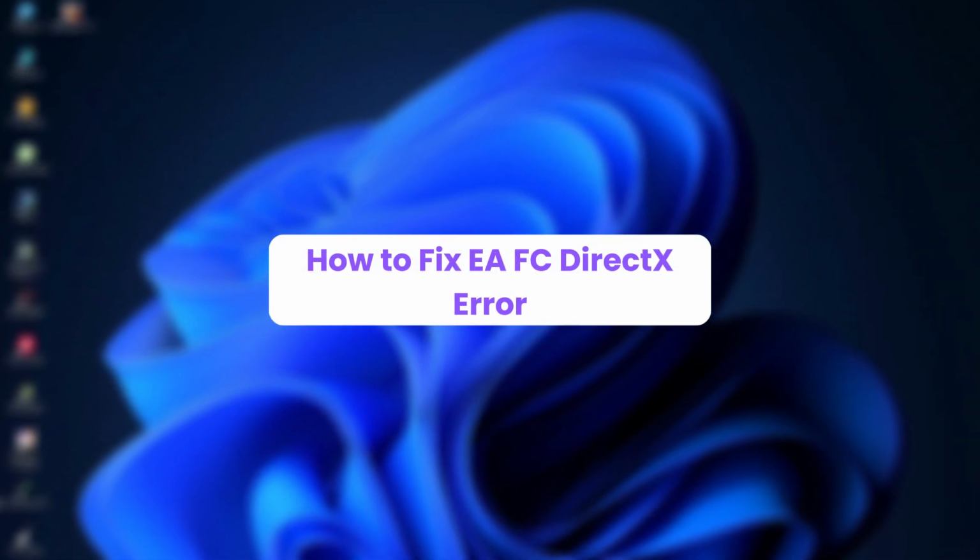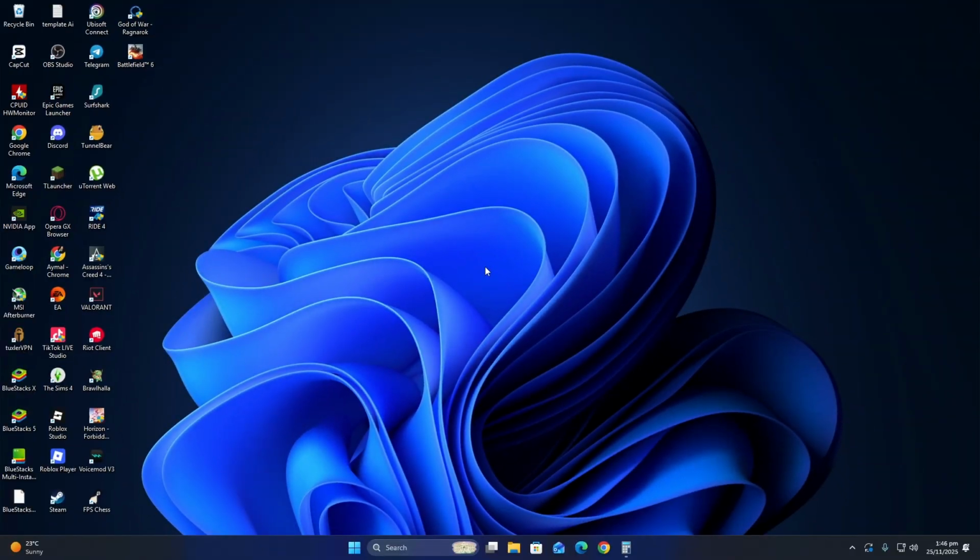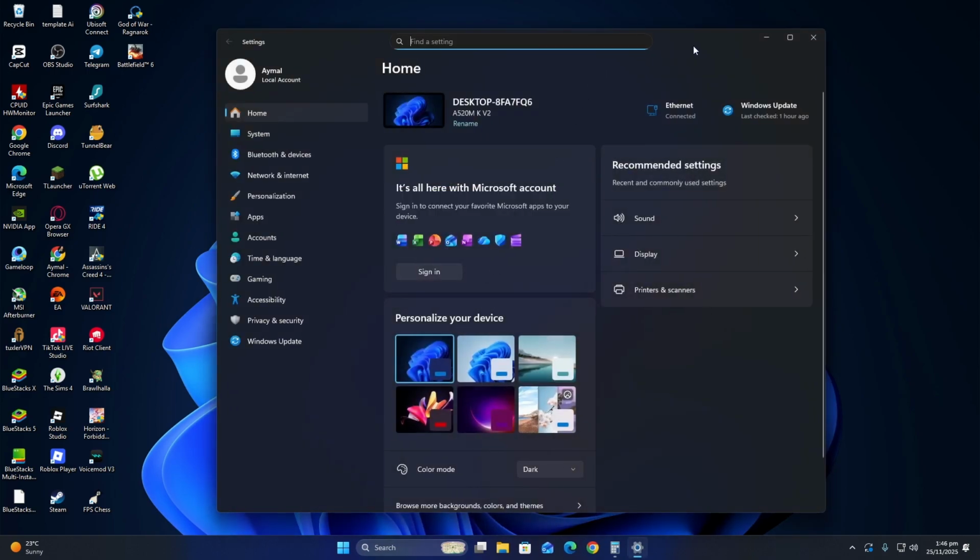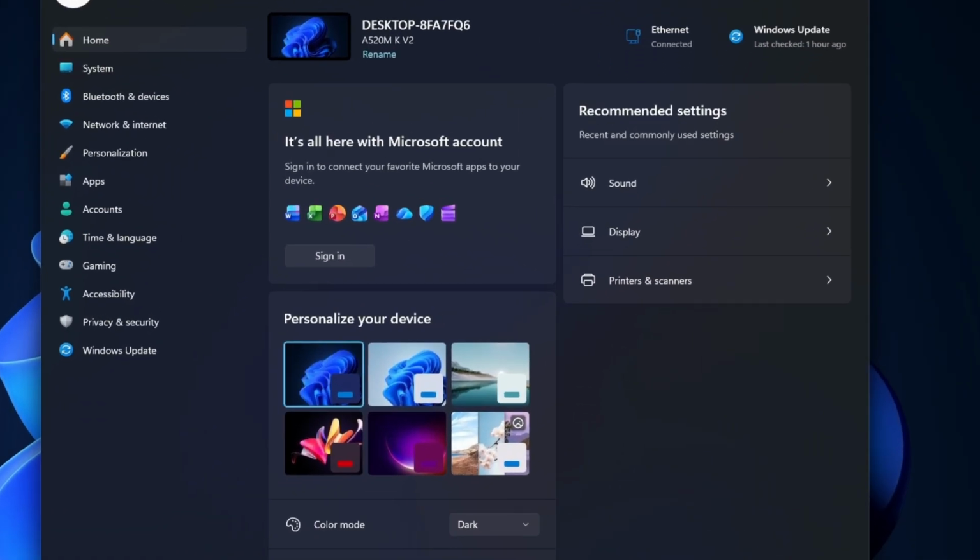Hello everyone, in this video, I will show you how to fix the DirectX error in EA FC. Start by opening the Windows settings. Press the Windows key and the letter I at the same time. When the settings window opens, look at the menu on the left and choose System.